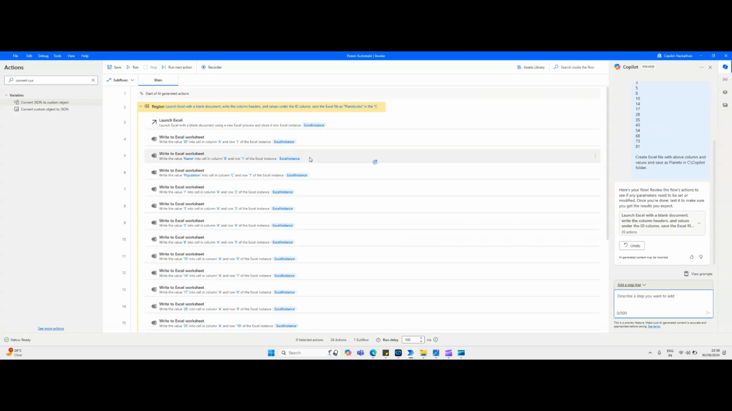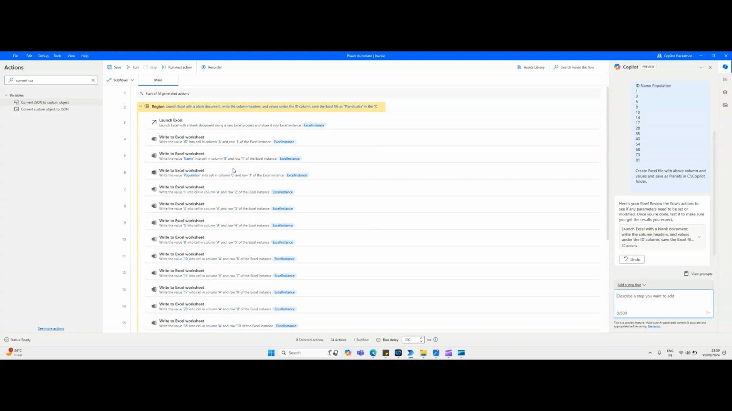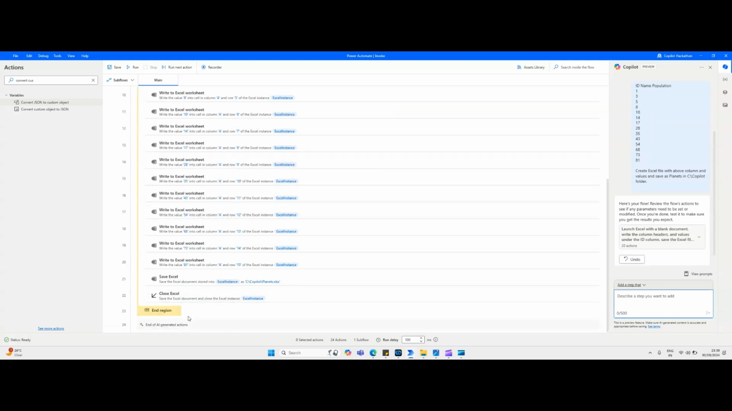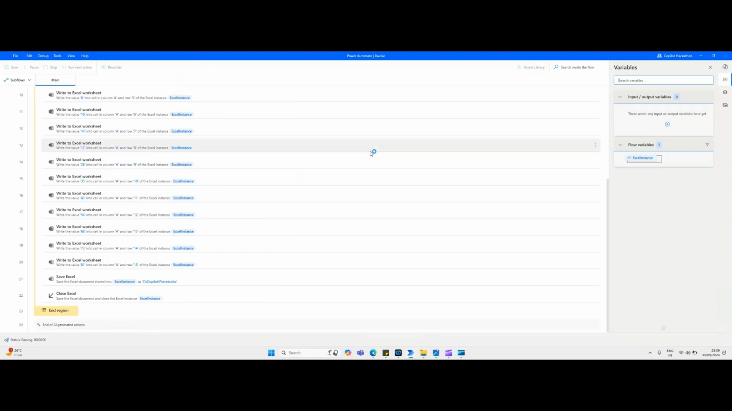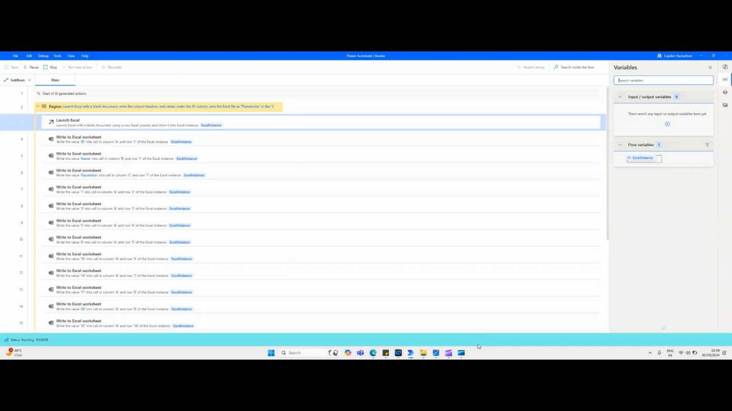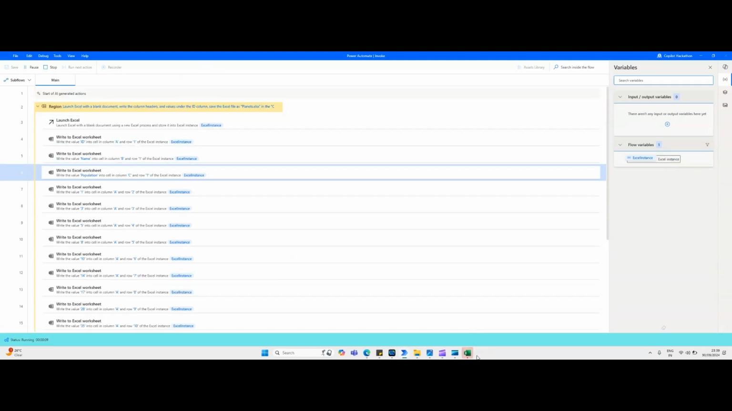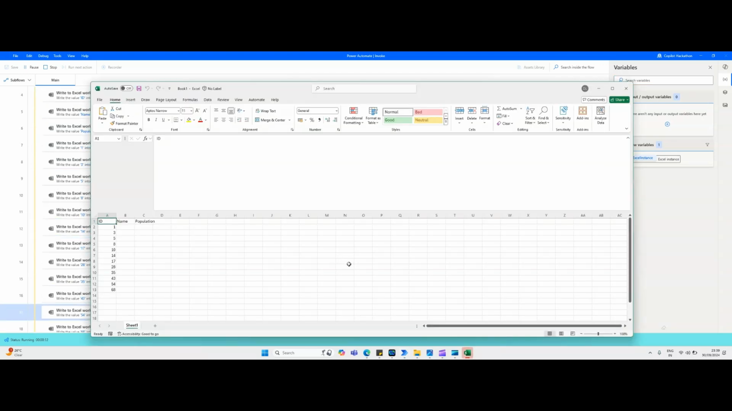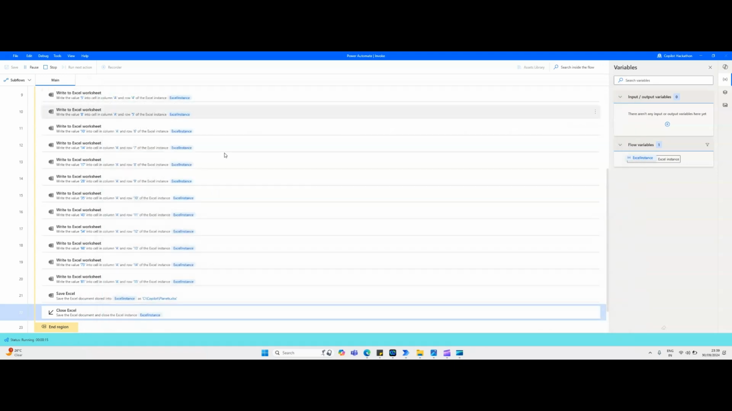Okay, now it has generated the equivalent actions. You can see here it's launching Excel and adding the three columns: ID, name, and population. Then it starts writing the planet values from 1 to 81. Then it also saves my Excel file into the Copilot folder in planet.xls format. I'm just running this flow right now. It starts writing, then it saves and closes.